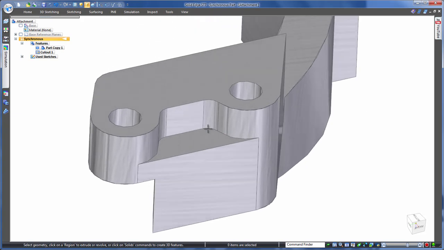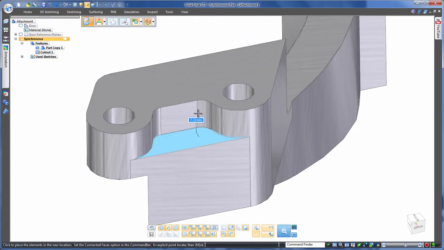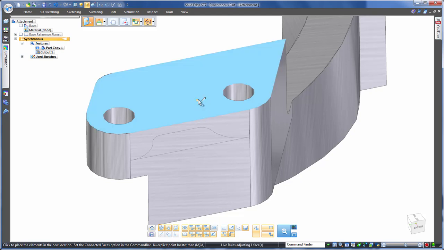What about geometric edits you might want to make? You don't need a history tree for this, simply click on the face to drag and snap.